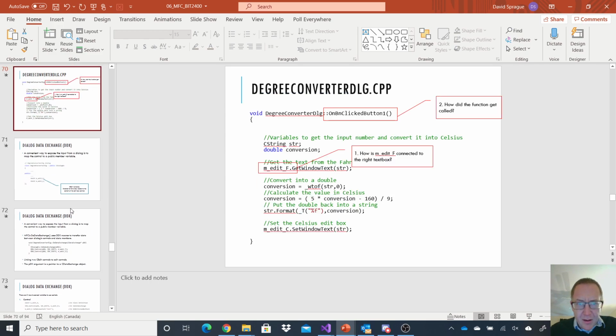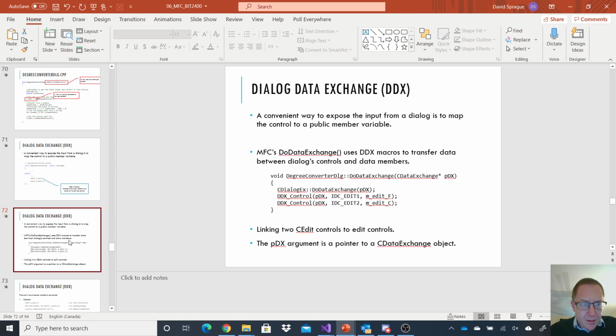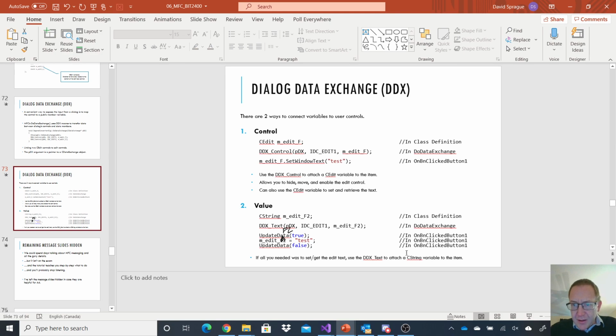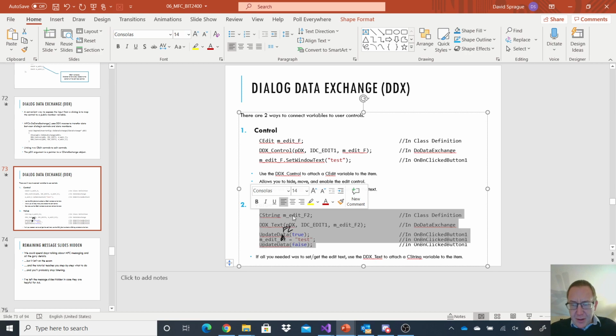Just looking for where data exchange is. Okay, control variables for the other one. So this is effectively what I'm going to be dealing with. They're not going to all be strings. That's fine.